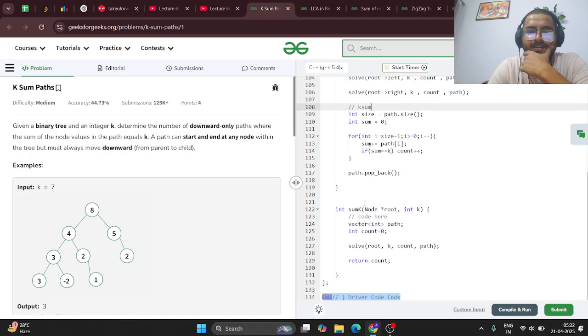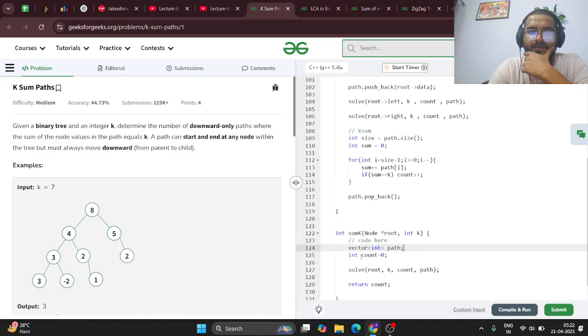So basically it created a vector initially, and here we have created an int vector. From time to time, let's say when we are at node 8, the vector will contain 8. When we get to 4, it will be 8, 4. When we go to 3, 8, 4, 3. When we go to our bottom 3, 8, 4, 3, 3.